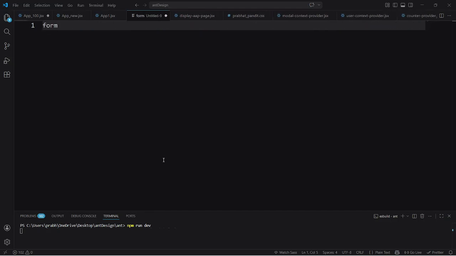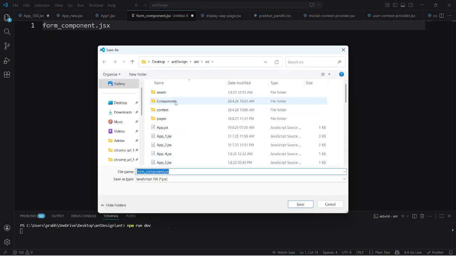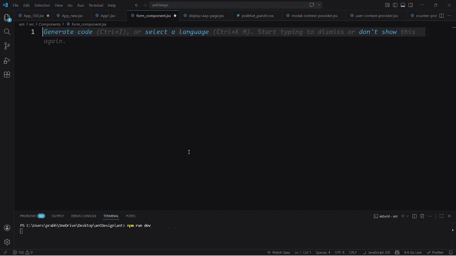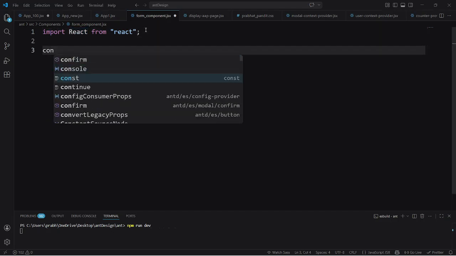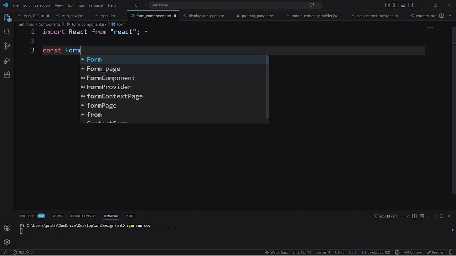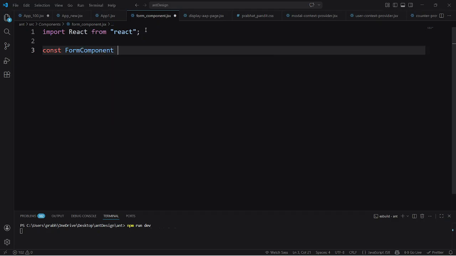I'll just say here form underscore component dot jsx. Save the file inside the component folder only. Click save. So let me just define here the form first very quickly. I'm going to create here the user form. So let's just say import react. Okay, this is it. And let's just create one const, I can just say here form component. And let's just use here a function.